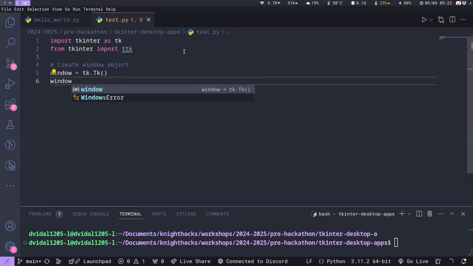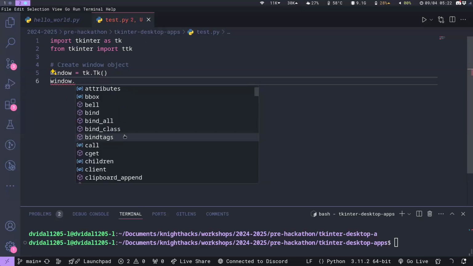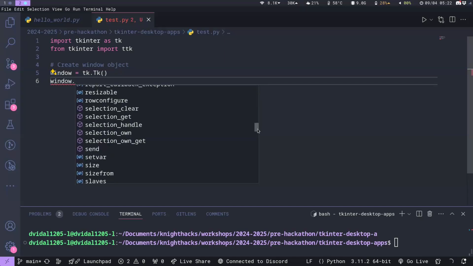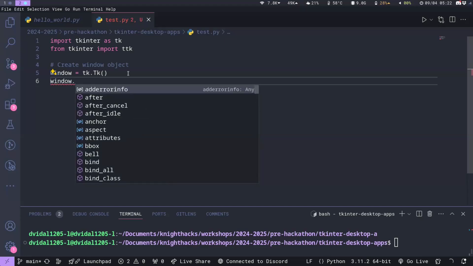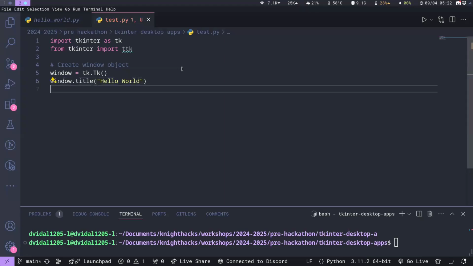We're going to do window dot. This is something you can do in a lot of code editors. If you look here, we have all of the different attributes that we can use on this. And there are so many. But if you were ever curious about what this can do, you can go ahead and dig around in there. But I will tell you that it's window.title. And then we're going to set that to whatever we want. So in this case, we want it to be hello world because we're trying to do a hello world program.